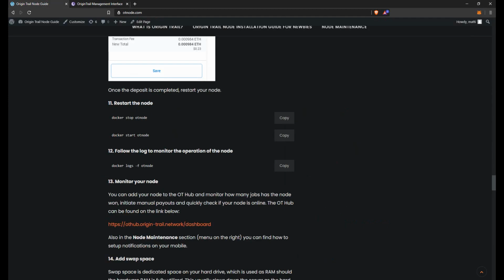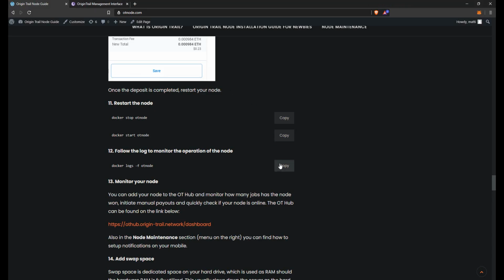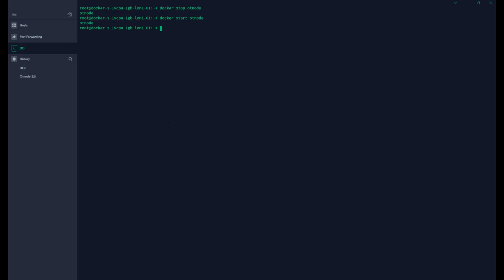The next step that needs to be completed is to restart the node for the changes to take effect. Just copy those commands and paste them into the terminal. First we stop the node, then we start the node, and then we run the command to show the log so we can actually see in real time how the node is working.